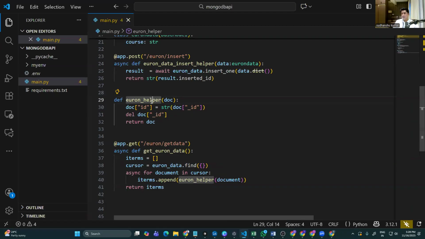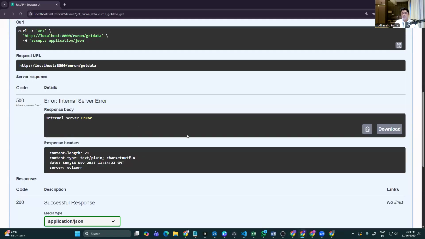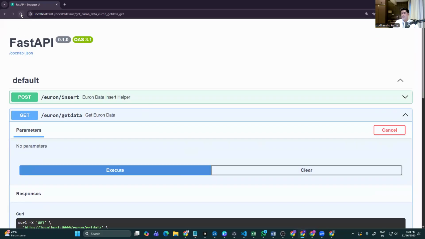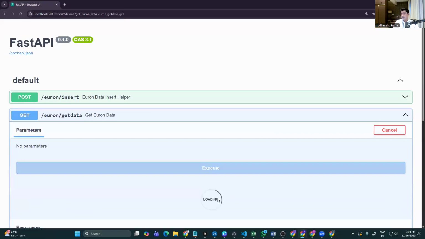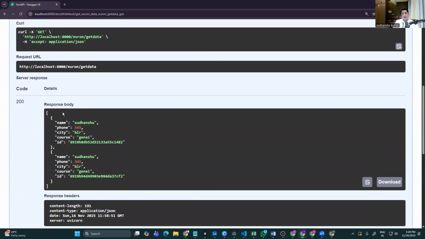So I have written one helper function, and I'm trying to pass all the data over here, means one by one data I'm trying to pass over here. What it is doing is it is trying to extract this ID, and then it is trying to delete that ID and return the rest of the document, because that was the error which I have received. And let me check whether I'm able to fix that issue or not. So maybe I can execute, and I can click on try this out, execute. And yeah, bingo, that was the issue.